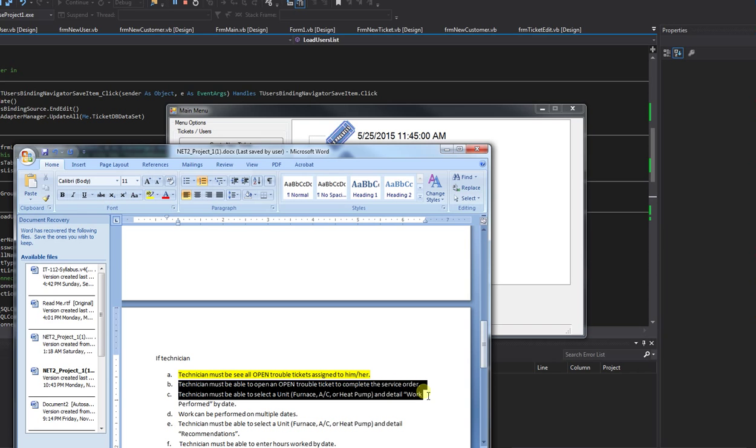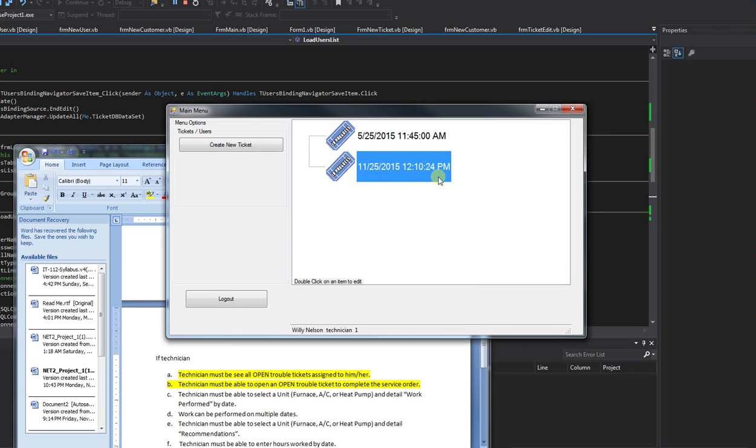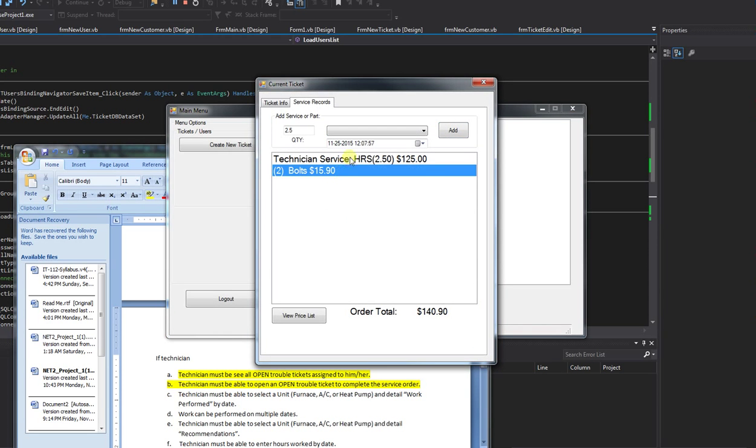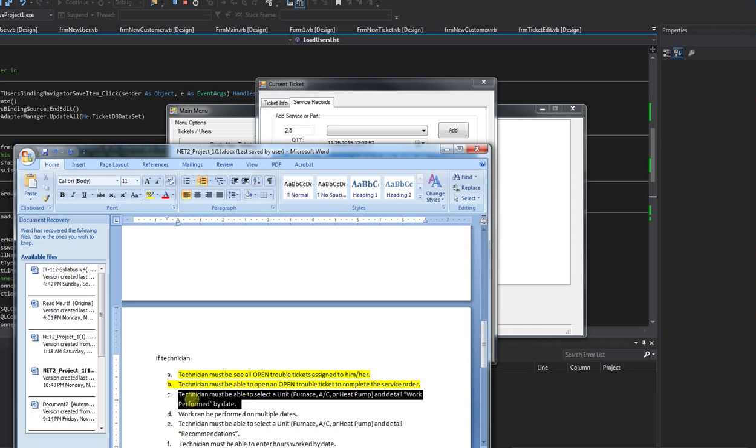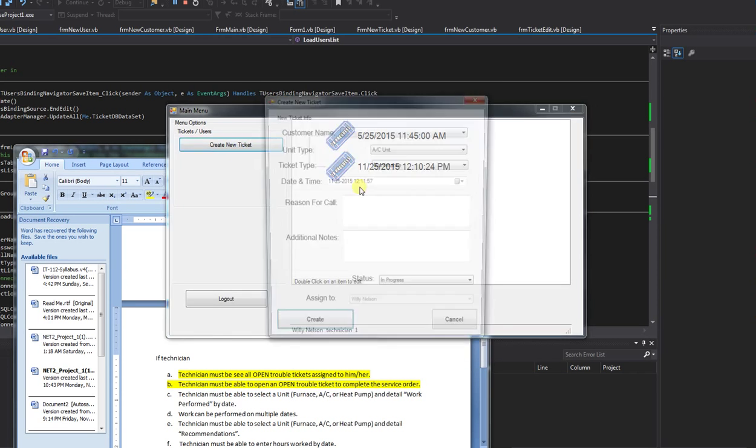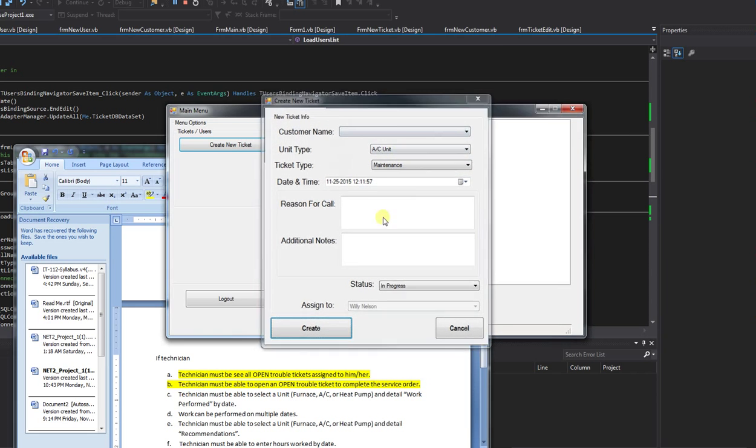And technician must be able to select unit. When you create it, you can select the units and select whatever you want. Select unit detail and detail work performed by date. I don't really understand what you're trying to say there. I mean, you can see what's here. I guess I could add a date feature in there. It shows you the date if you wanted. If you wanted to clarify, I don't mind making a change to that. I just don't quite understand it. I have it to where you can select it when you create a ticket. So when you're creating a ticket, you can select it there.